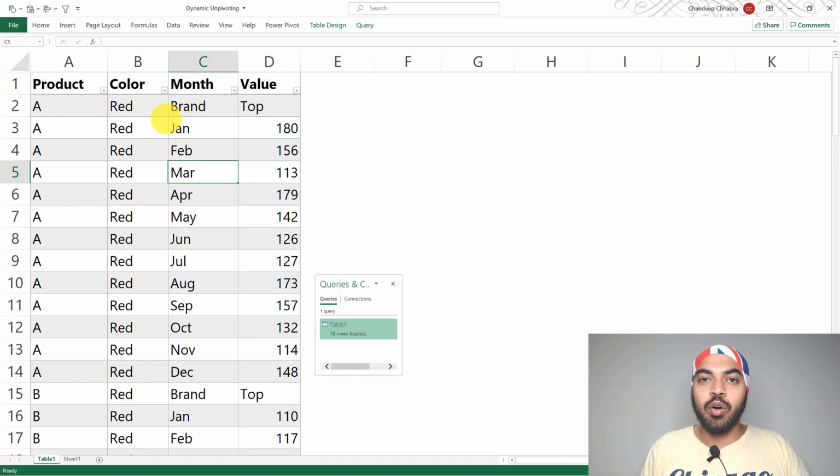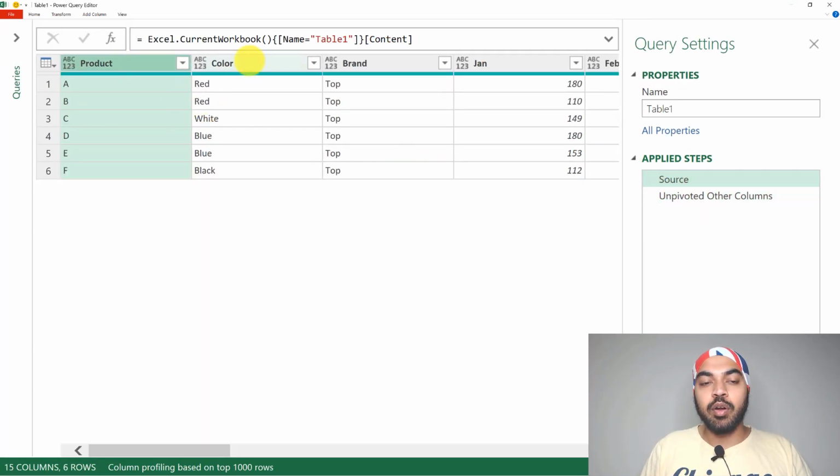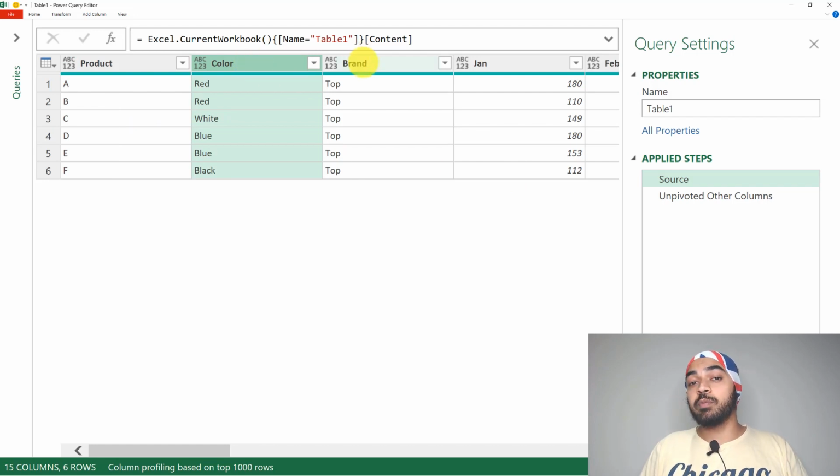Let's take a look at what's going on in the query, and hopefully you'll understand better. I'll also talk about the solution to this problem. Let's open up the query editor. Alright, I'm in the query editor here, and you can see that in the source step we have the product and the color, and this is the new column that we just added, brand.